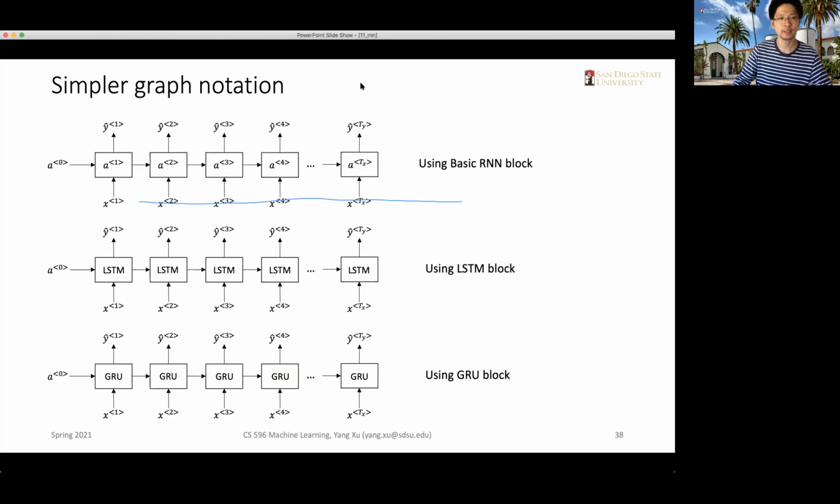And as a simpler graph notation, when we try to tell people that we're using LSTMs, we don't need to draw the internal implementation details, the internal structures. We just use the LSTM label to indicate that it's an LSTM block that we use. Okay. All right, that's pretty much for GRU and LSTM. Any questions so far?